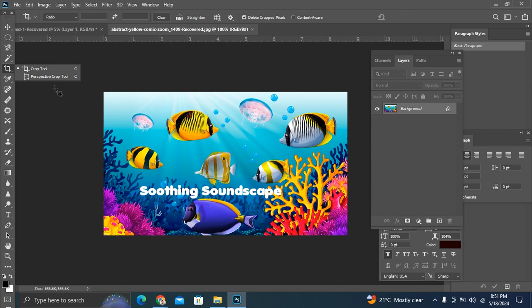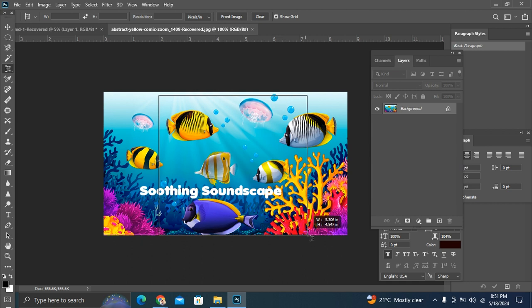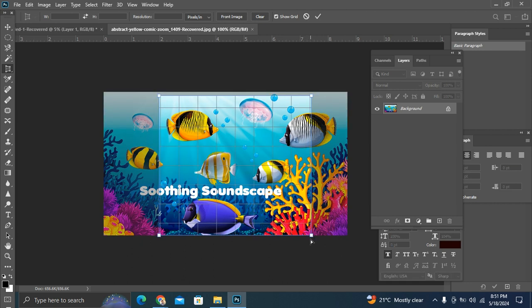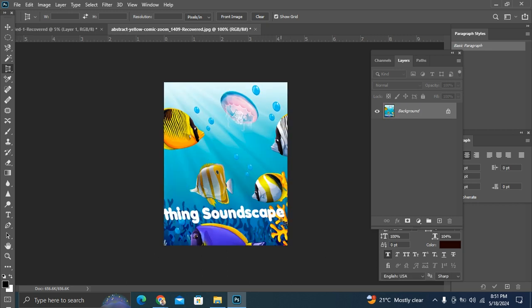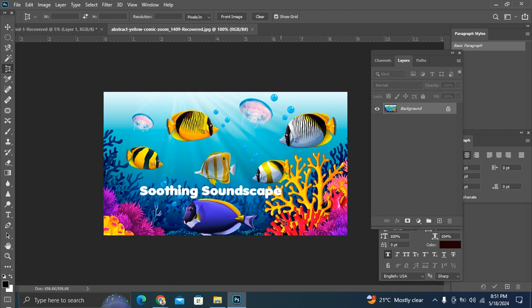Let's go to the perspective crop tool. The only difference between this one and the other crop tool is that this one has anchor points. For example, if you want to do it like this, this one has anchor points. Yeah, definitely. If you look simply at this, then you can press Enter and get that selection.